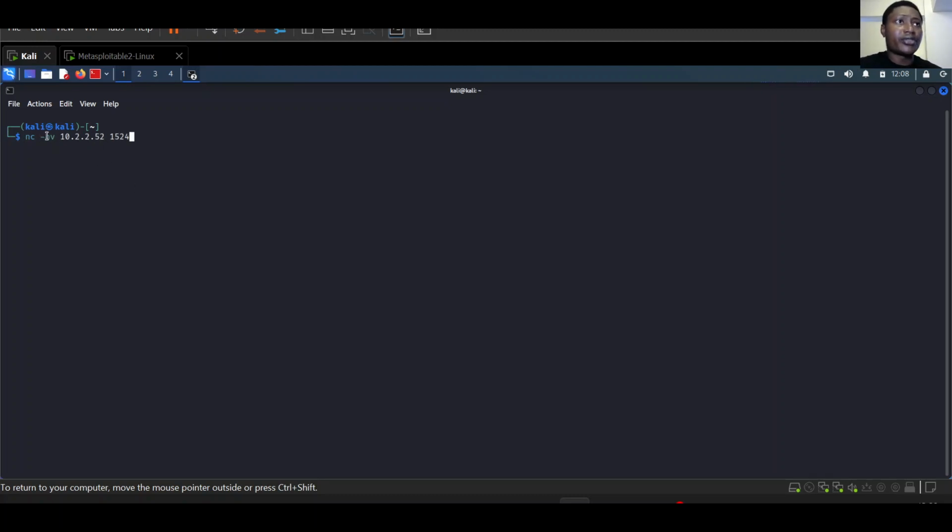We don't want any name resolution, and I'm going to be a little bit verbose to see what's going on. So we will connect using netcat to the target on TCP 1524. That should give us a shell immediately. So let's hit enter. So you can see we have our shell, and again you see that we are root.